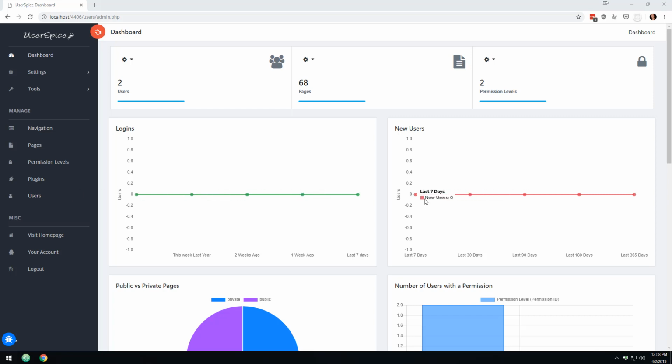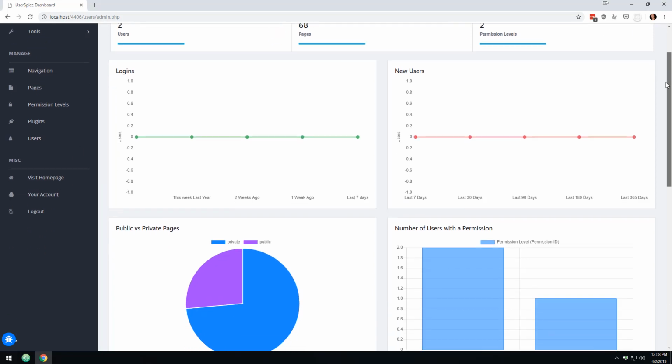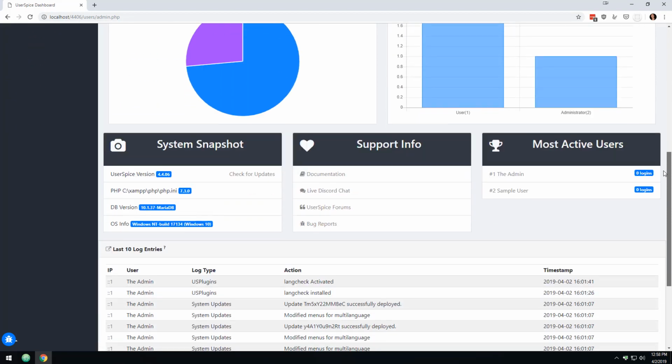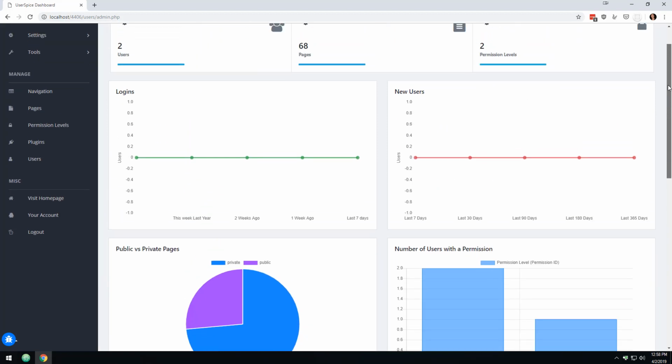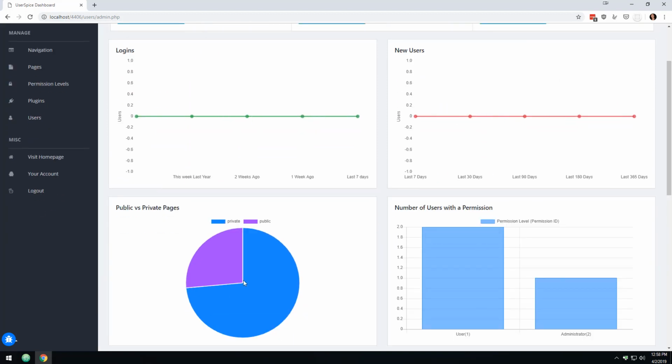It's one of my favorite features in UserSpice 4.4 and later, and there's some different things in here that are really handy. Just being able to know exactly which PHP INI you're calling and all those kinds of things. There are these widgets: logins, new users, public versus private pages. They're just kind of sample widgets. You can make your own. And that's what we're going to talk about.